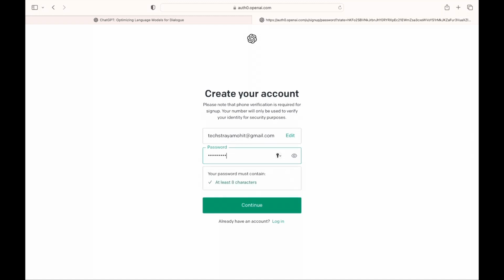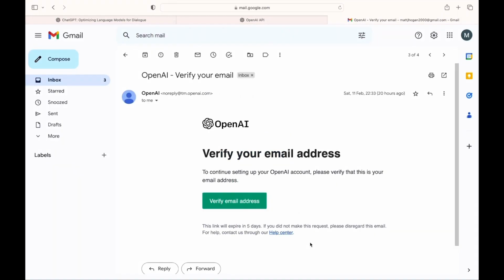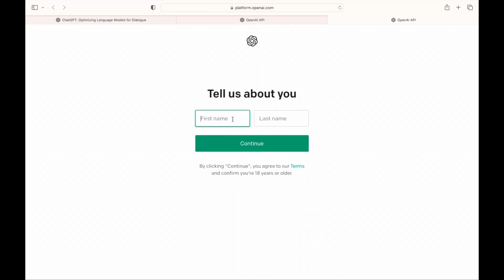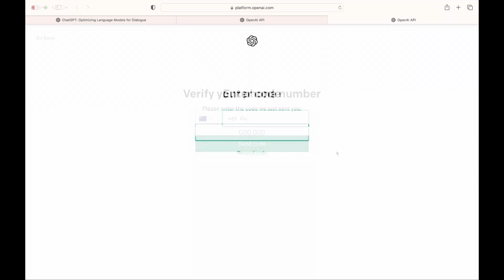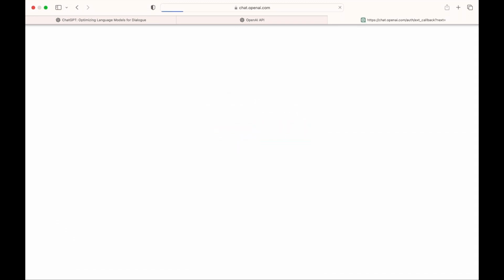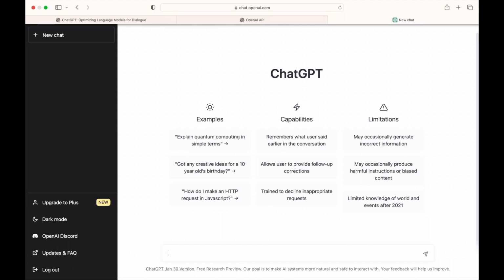A verification link will be sent to your email address to validate your account. Access your email and click on Verify to validate your account. Fill in the required details like your first and last name and click Continue. Enter your mobile number to send the verification code, and then enter the code to proceed. Within seconds, the ChatGPT platform would load, and you can begin your interaction with this advanced AI-based chatbot. Now, you can use this wonderful and intelligent program based on your requirements, and I'm going to share some examples to put this in perspective.